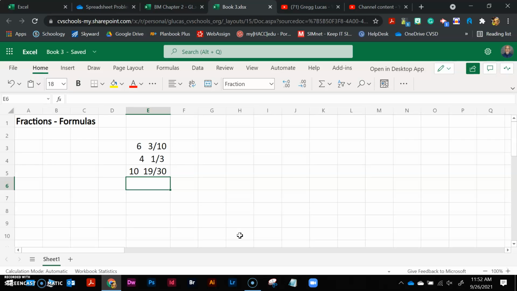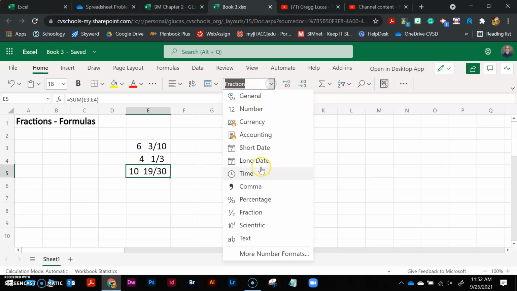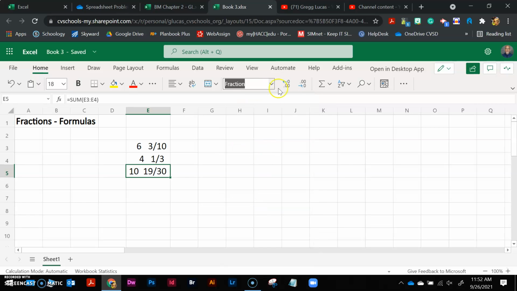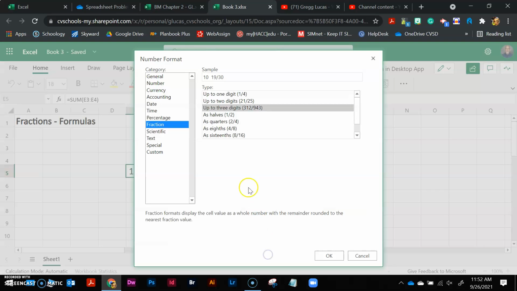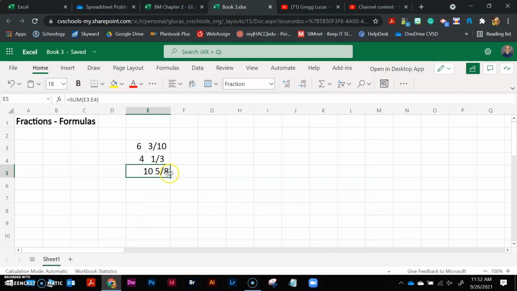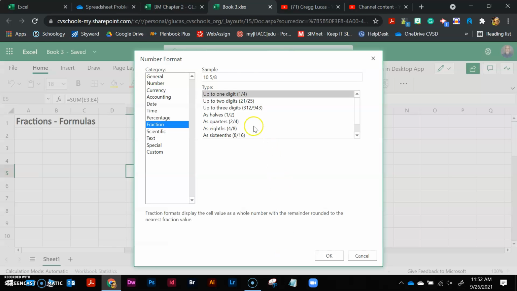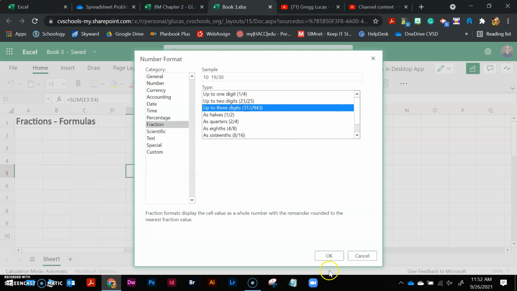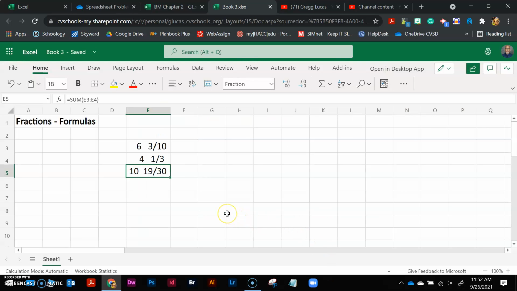So again, just to be careful about this, if you had just clicked on fraction from the pull down menu and you are only working with one digit, it's going to round that. 5/8 is not the answer for this. So you want to make sure you're in here. Typically, I just go to either 2 or 3 digits to make sure I'm good with this.